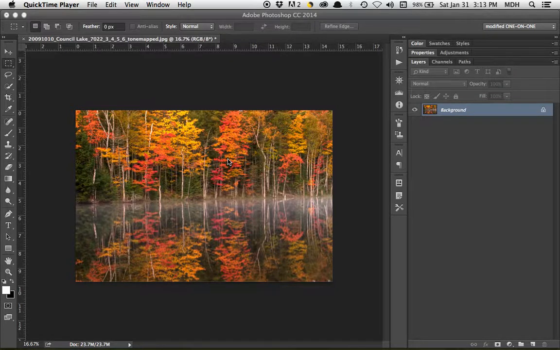Hey everyone, this is Matt Hendricks with the Grand Rapids Camera Club, and today I'm going to show you how to take an image like this that you're getting ready to submit to me to put in one of our galleries on our website, and how to put your name and a copyright symbol on it so that when people see it, they know it's yours.